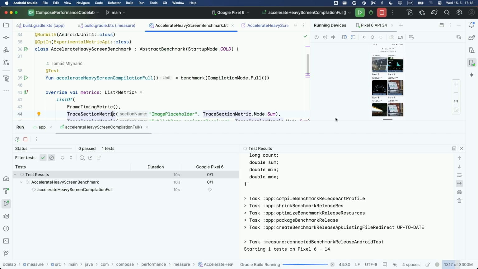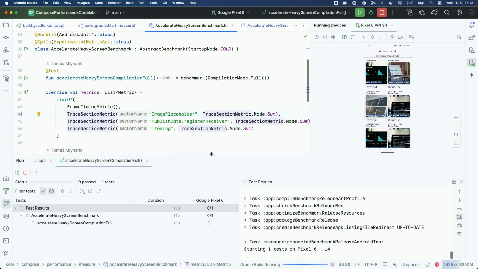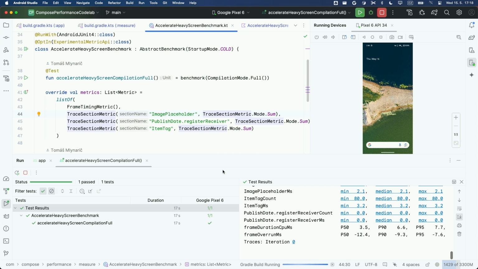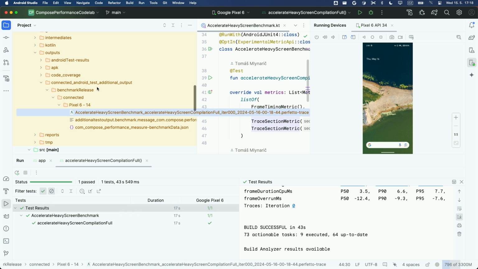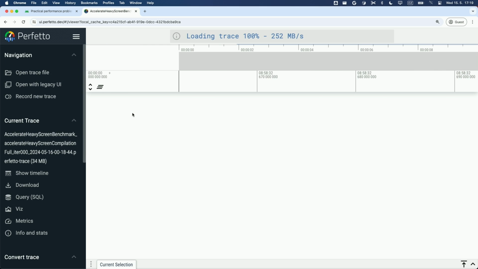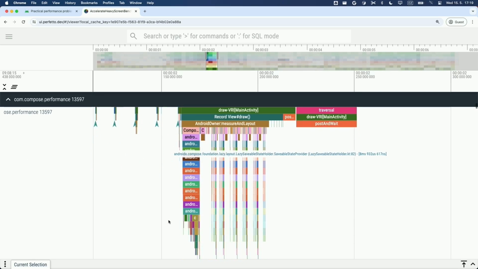Cool, looks like it's loaded. Yeah, it's now running, so it's swiping the content. And I've got the results. Again, as before, I have the same results in the same folder in the build folder of the module. So now I'll drag and drop it into Perfetto and see how it helped. I'll find my process name, compose performance. I'll zoom into the second janky frame, the second red frame, and I can see that the image placeholder now takes 700 microseconds. So it's clearly a 20 millisecond improvement.